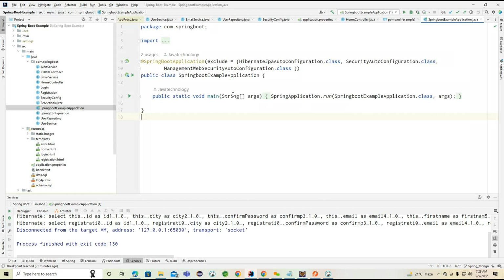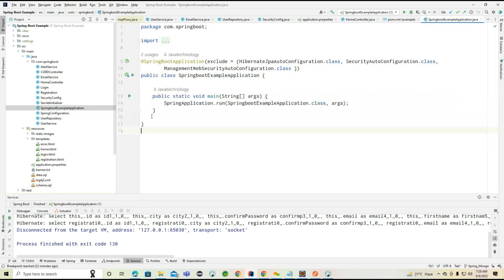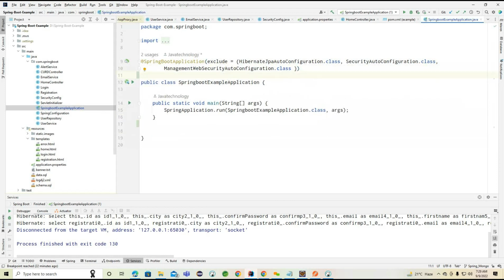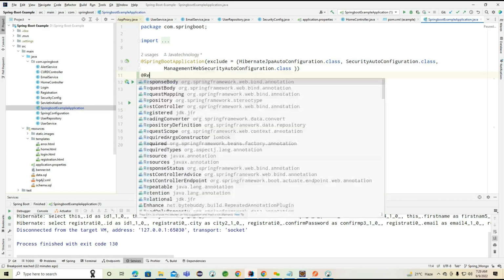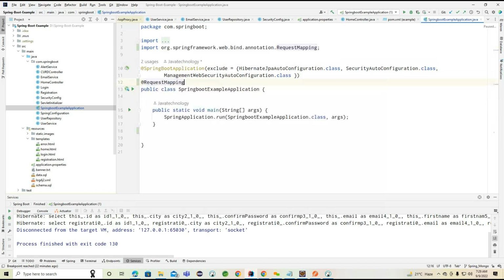Okay, so here I have this particular Spring Boot example application, and internally this is the main method we identified here. But now what I'm doing is writing the request mapping. Just for understanding, I'm trying to write this REST-related example. Yesterday we already identified it, so one more time I'm providing this.